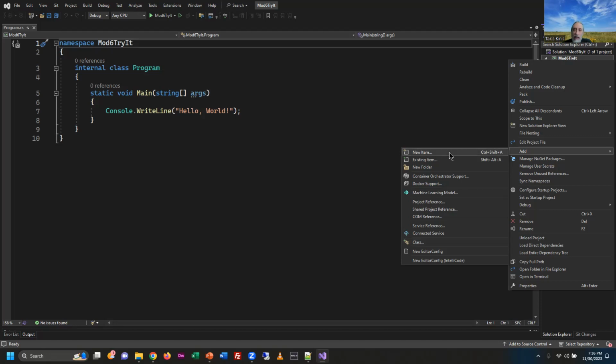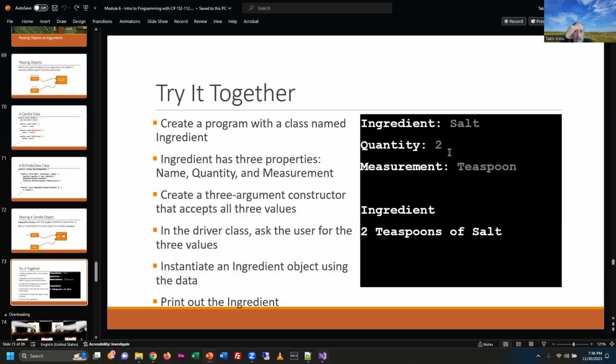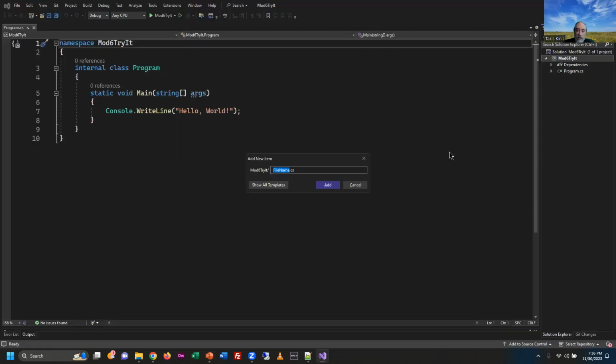But for this moment, I'm going to add a new item and I'm just going to name it. And what is it that they wanted us to create? Create a program with a class named ingredient. Ingredient has 3 properties. Okay, so that seems pretty clear to me. So let's create ingredient. Notice capital I.